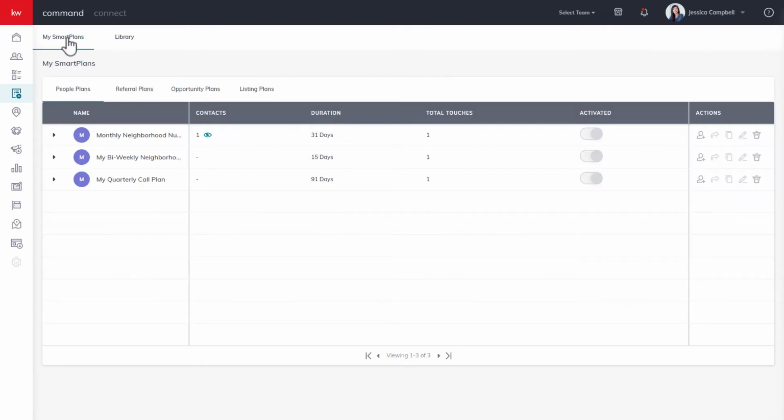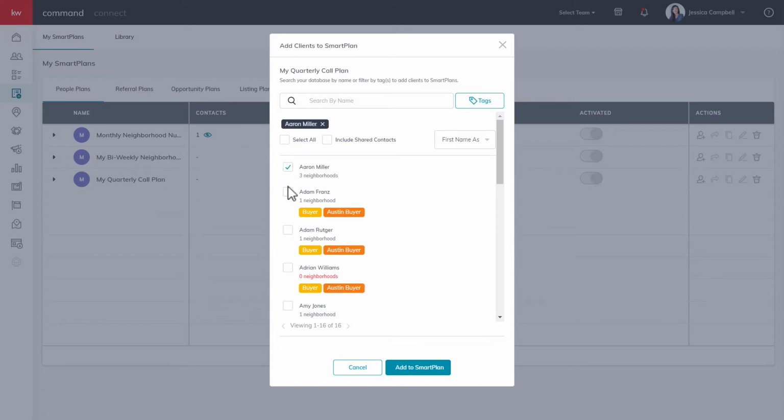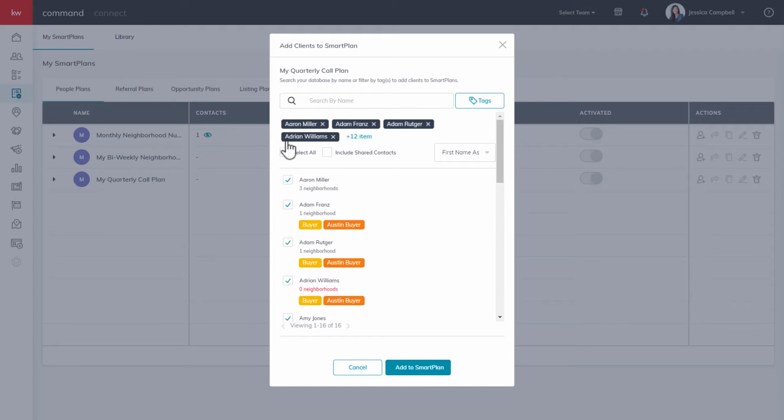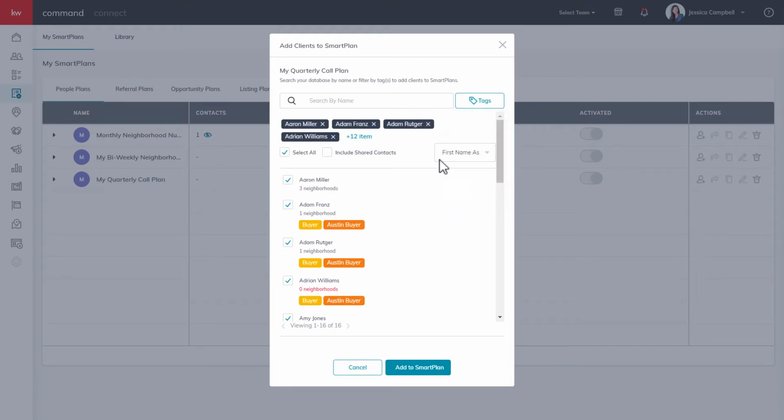Once your smart plan has been added, make your way to the right side of the screen and click Add Contact. Next, we will select the contacts we want to have added to our smart plan. To do so, just click the checkbox next to the name. If you want to select an entire page of contacts, you can click Select All. You can also filter contacts by tags that you've created, and you can also sort your contacts by first or last name.